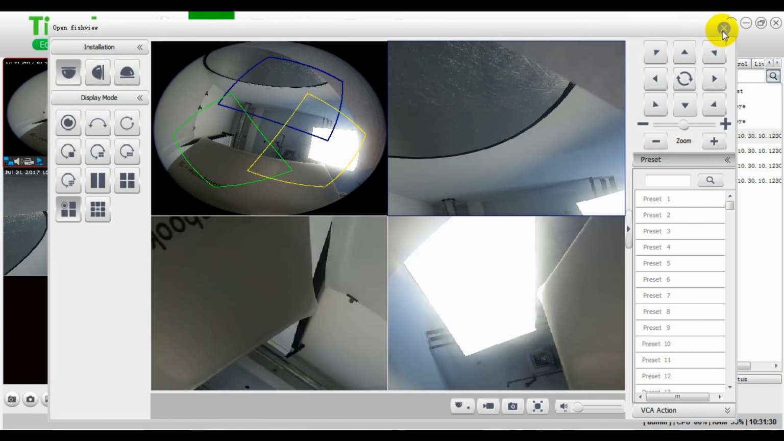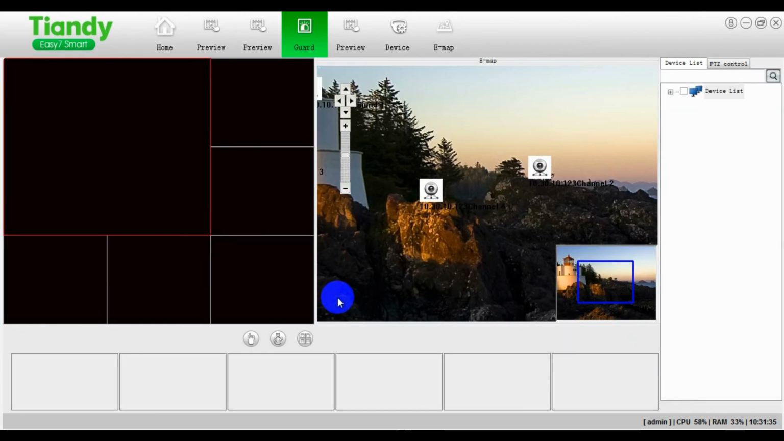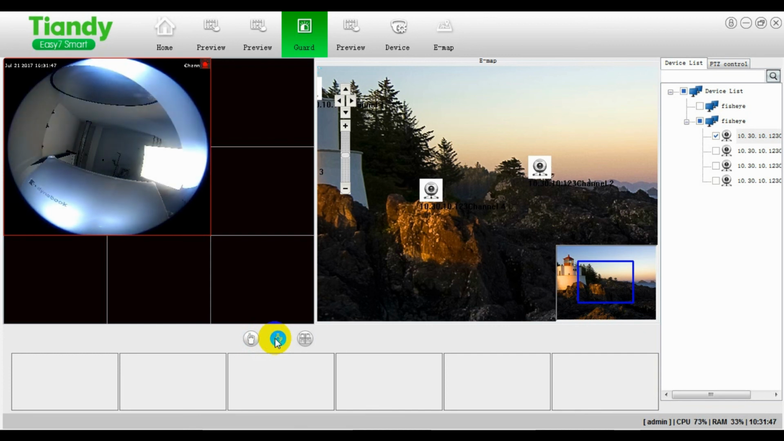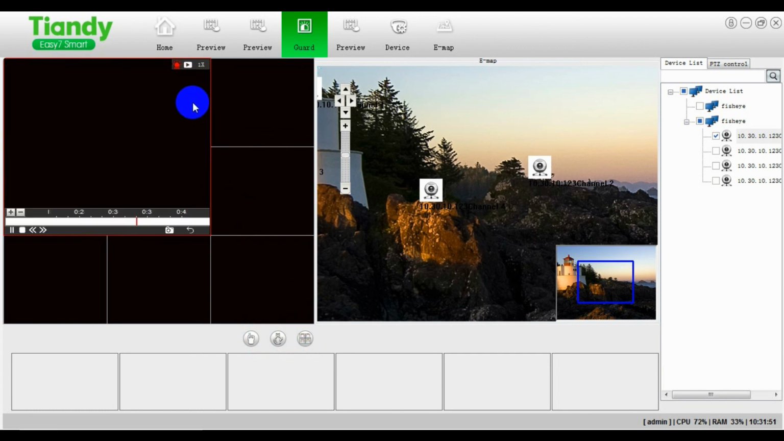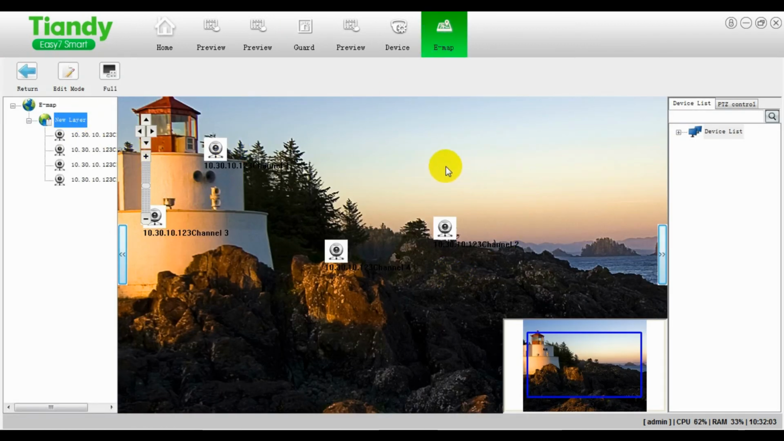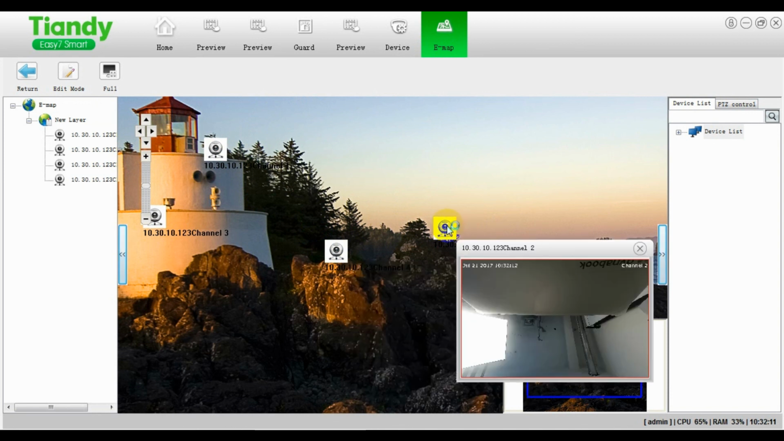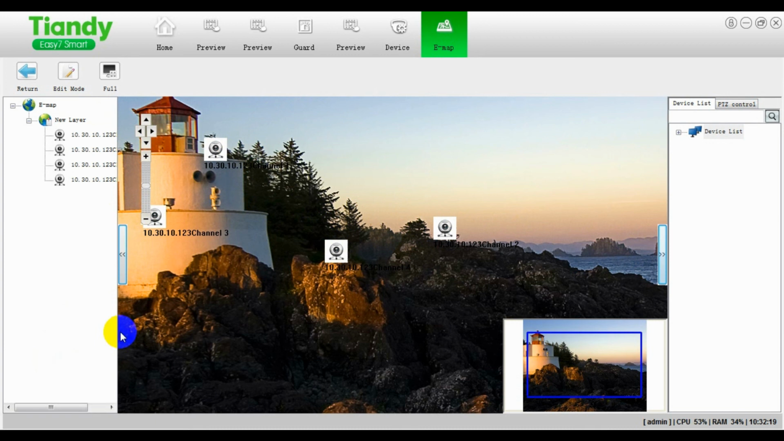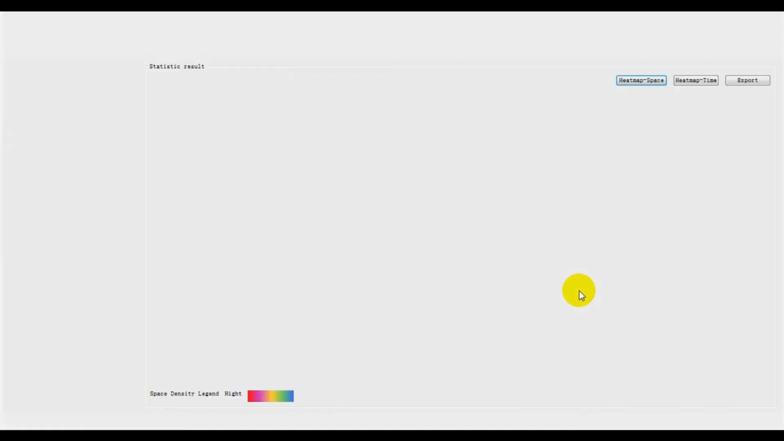Okay, click warning function. Speaker and white light, view safe switch on. Four images are playing back. For eMap, it can preview the distribution of fisheye. We can see the image. Okay, also in EZ7, it can be compatible with heatmap statistics, space heatmap, and time heatmap.